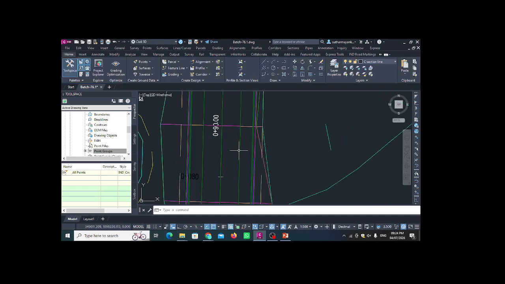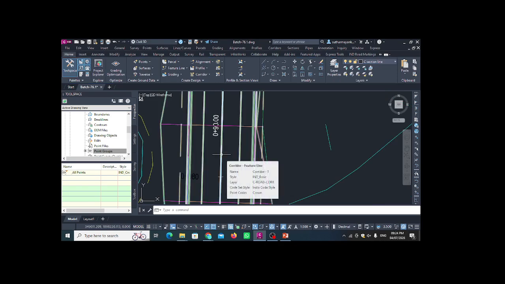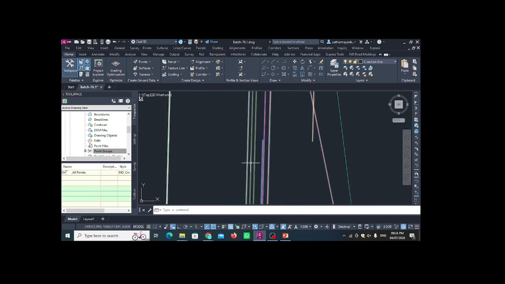When you put your cursor here, you can see the name of that feature line. Point code is crown. If I come here, you can see the name ETW, edge of travel way. Now there are lots of feature lines here. For the first one, you can see EPS. This is for the curb and gutter. Okay, EPS for pave one. The same EPS for pave two.